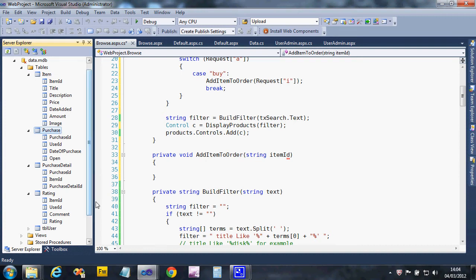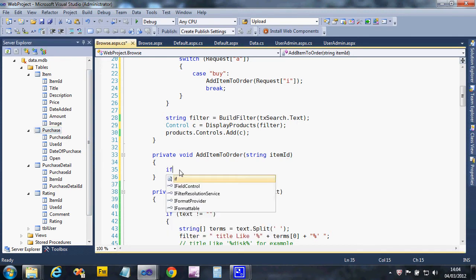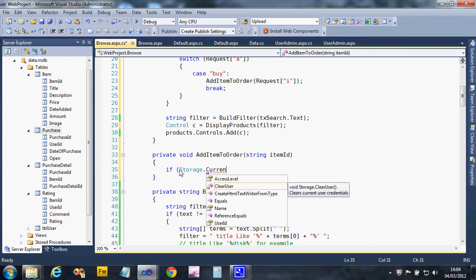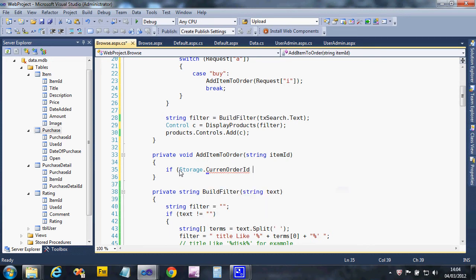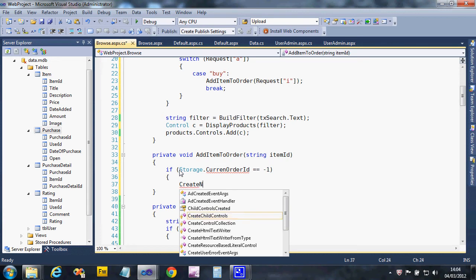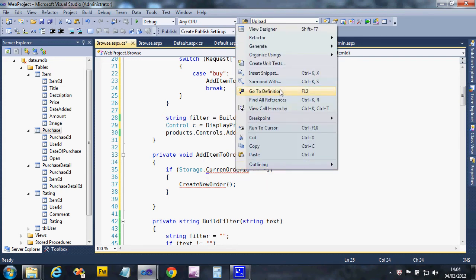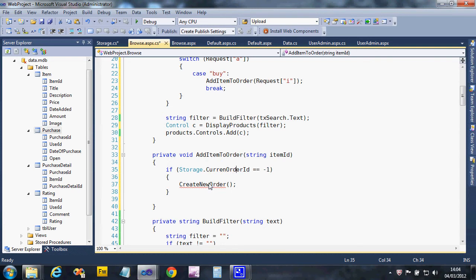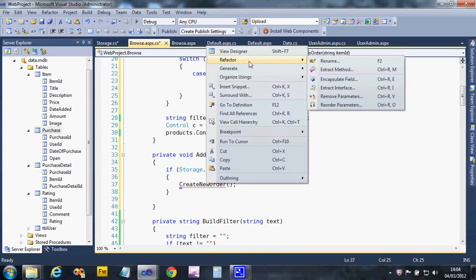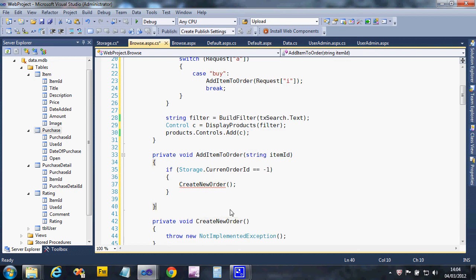So we need to create storage space for this, and we can test to make sure we've got a current order. So I'm going to call it current order ID. If that equals -1, then what I'm going to do is create a new order. So I'm going to create a new one if I need to. Now neither of these things exist, so I'm going to generate it as a property, current order ID, and I'm going to generate create new order as a method stub. And I'll fill that in a minute.